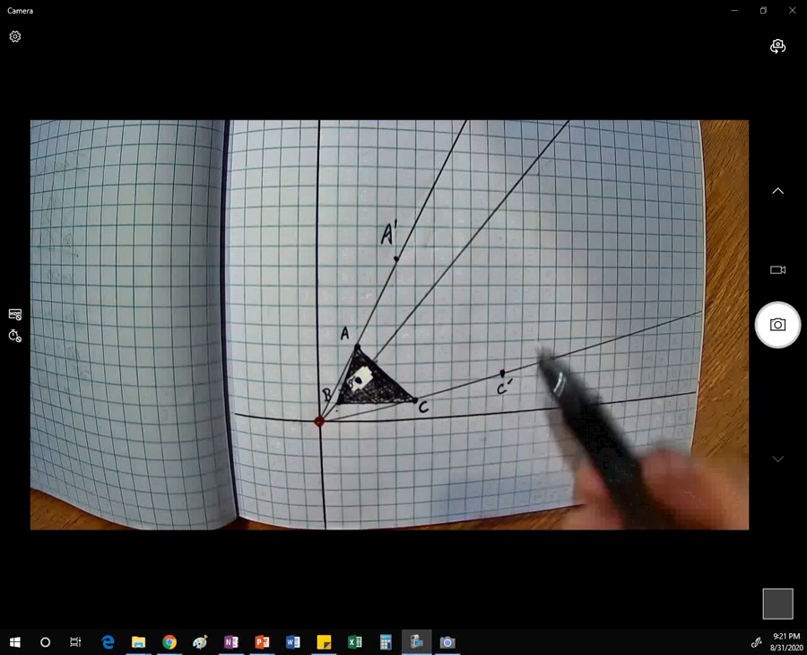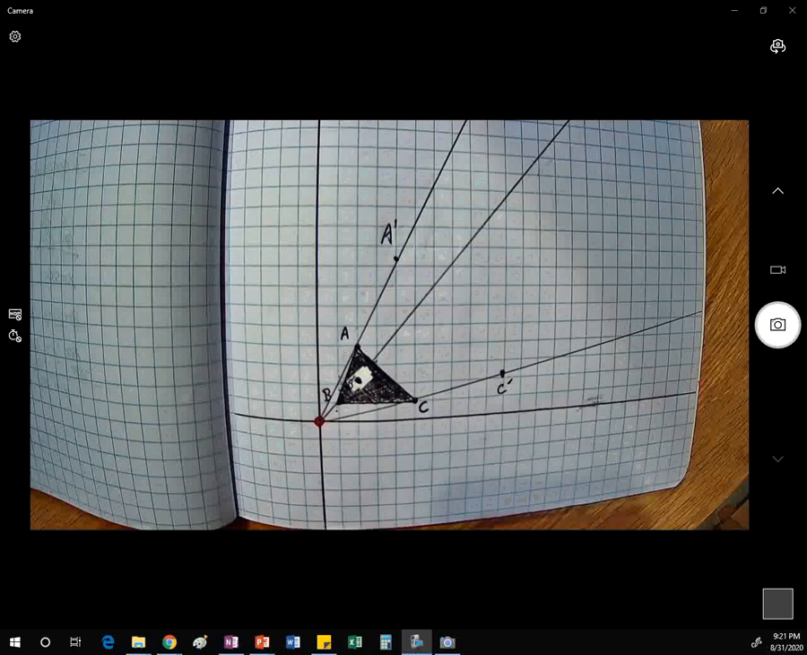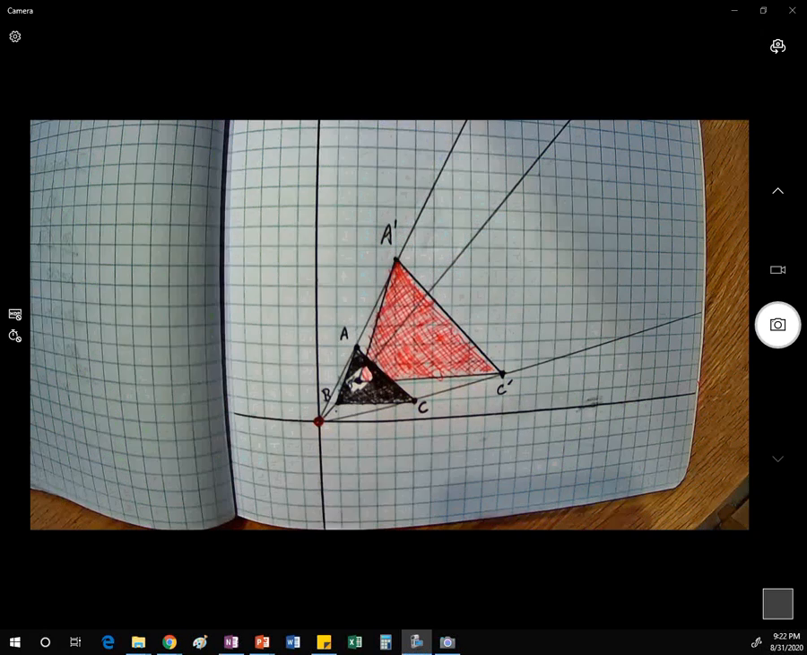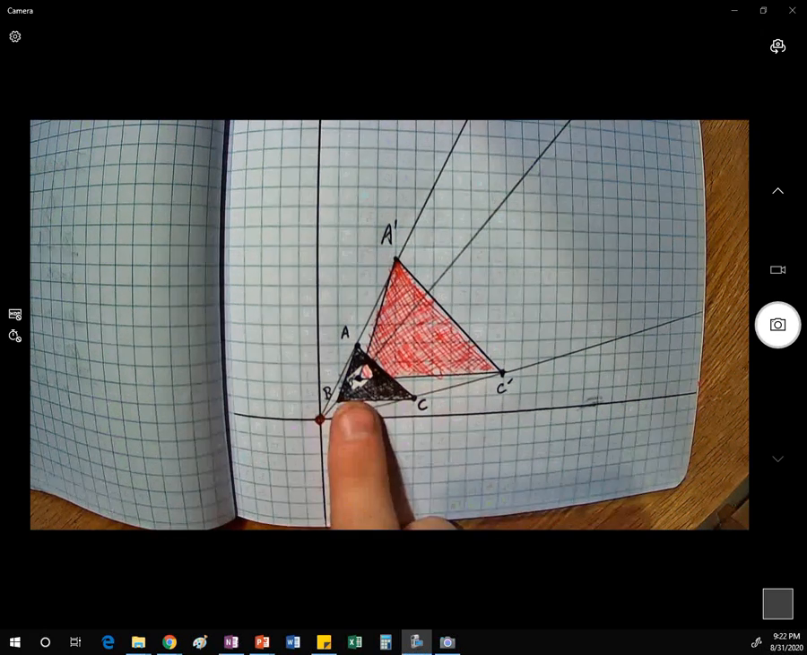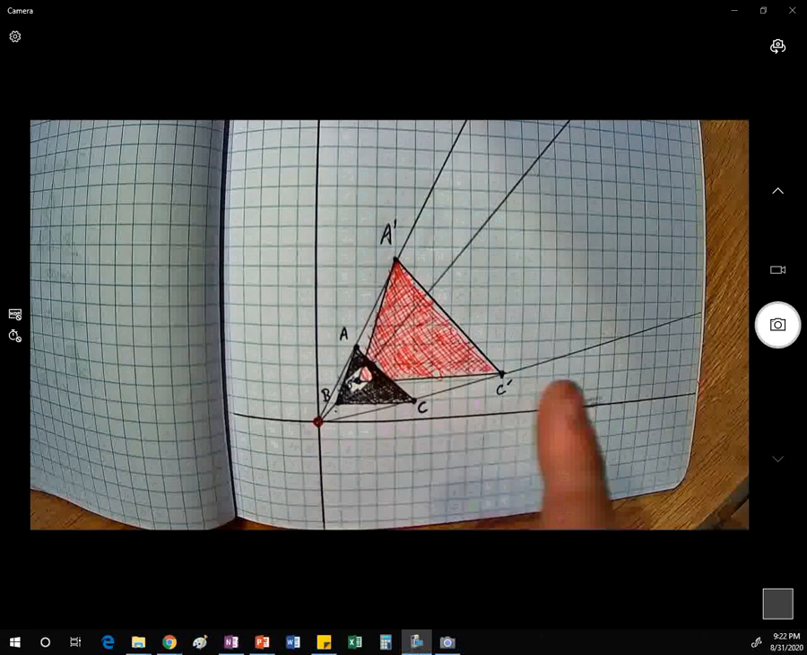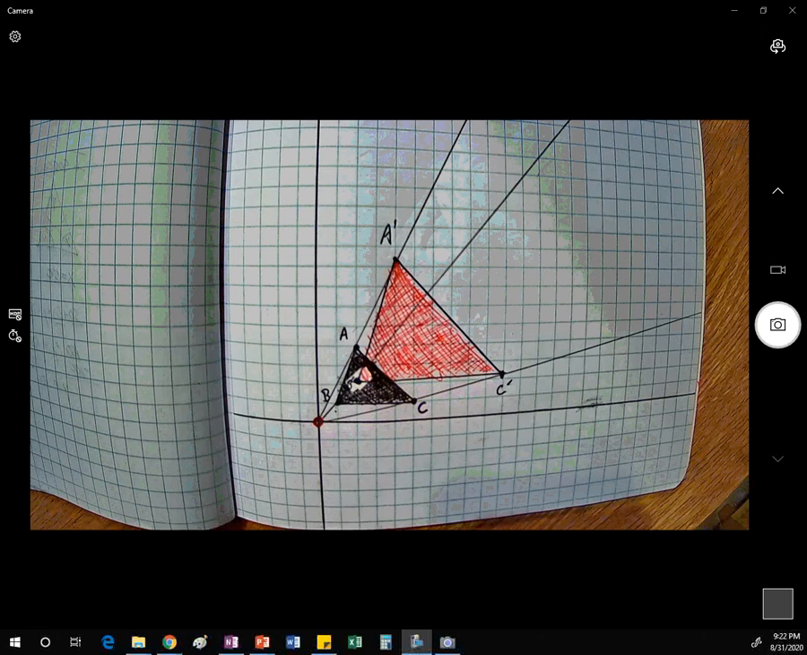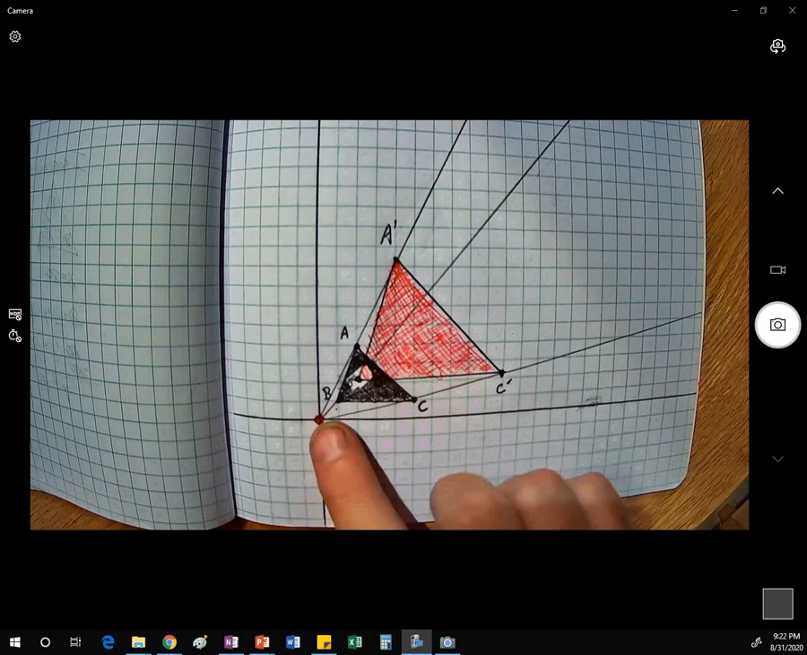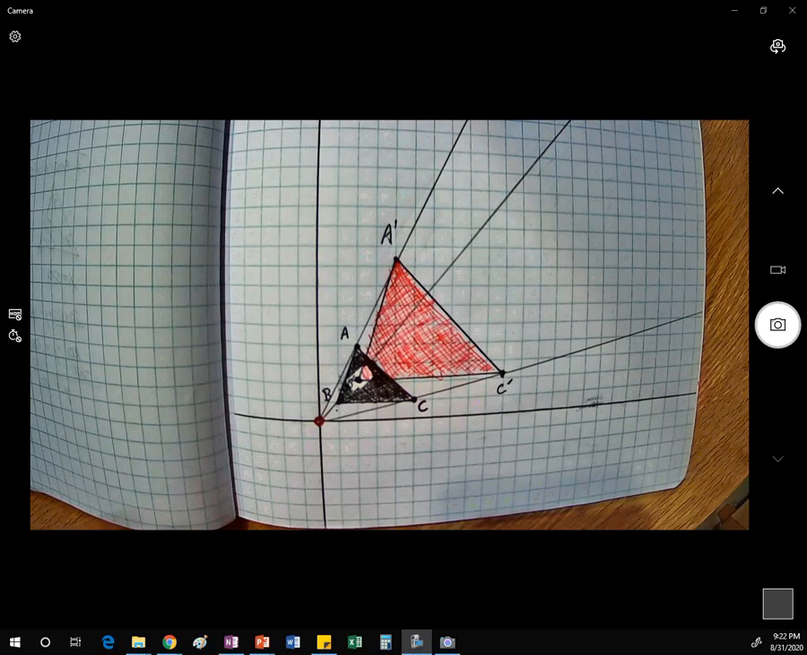Next, all we have to do is connect the dots for A prime, B prime, and C prime, and we have created a triangle that is twice as large as the original. And now we've created a new triangle that's the same shape as the previous triangle, except it's twice as large. The length and the width and the height, they're all 2 times larger because we went 2 times the distance from the center of dilation.